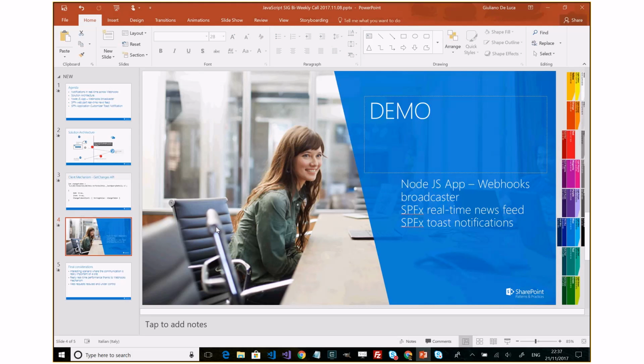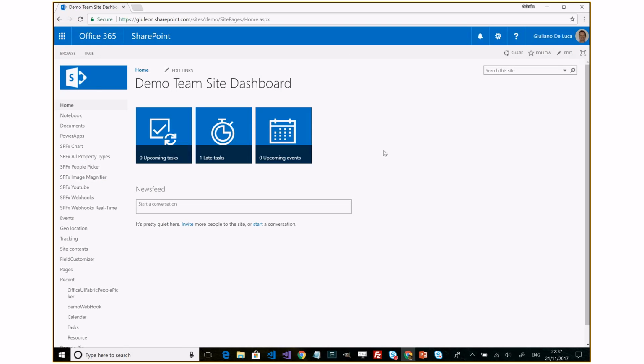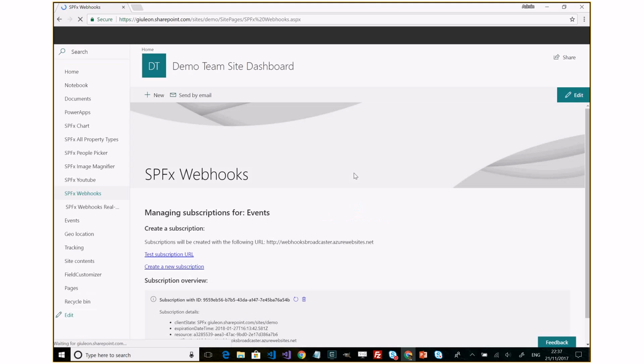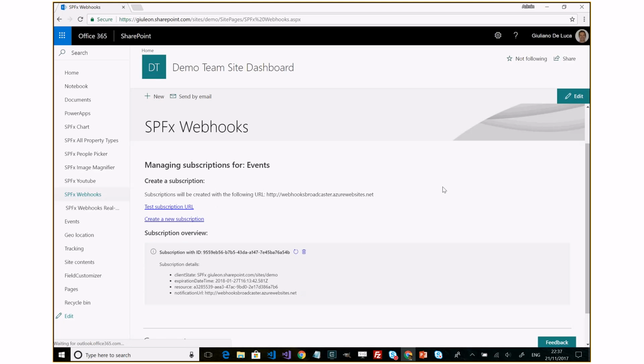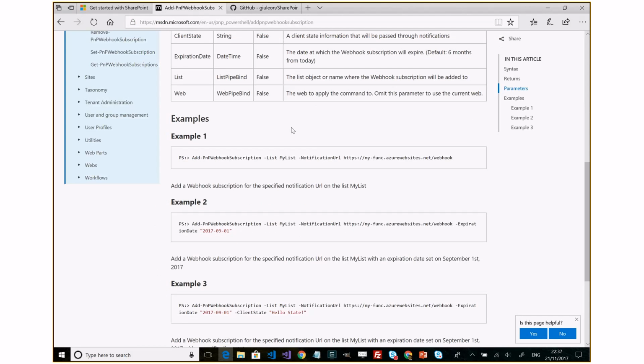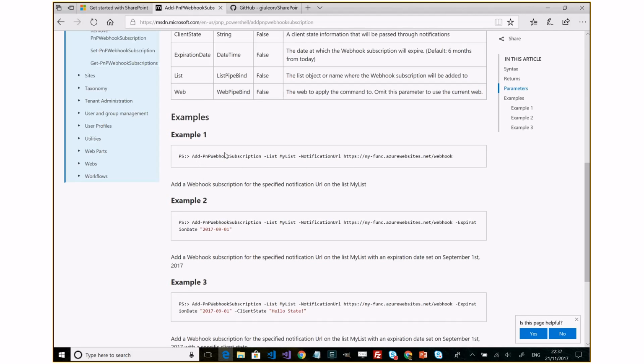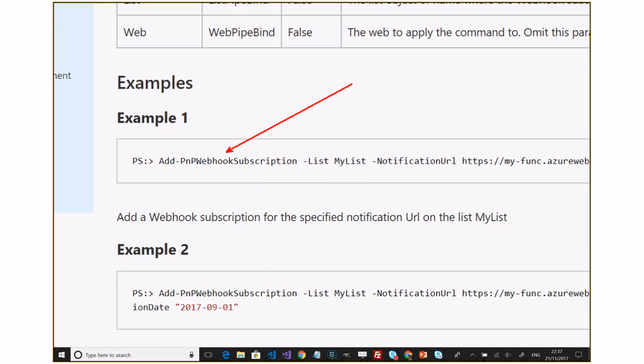Okay, move forward with the demo. I have here my demo site collection. In order to subscribe the webhooks, you can use what you prefer. I used a SPFx web part where I can create a new subscription, I can refresh an existing subscription, or I can delete also. You are absolutely free to use Postman or, for example, PnP PowerShell. I show you how you can, yeah, exactly in this case, you can subscribe webhooks with the Add-PnPWebhookSubscription. You can define the list and the notification URL, okay?